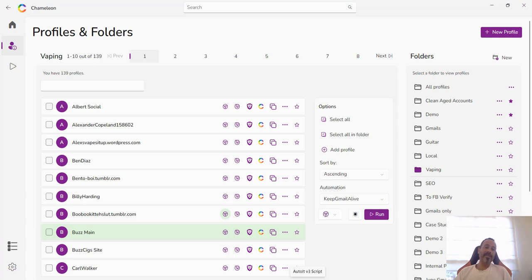Today we are going to be talking about what is an Antidetect browser and what is the best Antidetect browser for 2024. You might already have a bit of an idea what I'm going to recommend, but we'll get to why we're going to be recommending that in just a second. First, let's talk about what is an Antidetect browser.